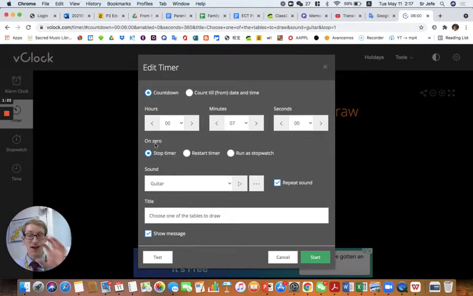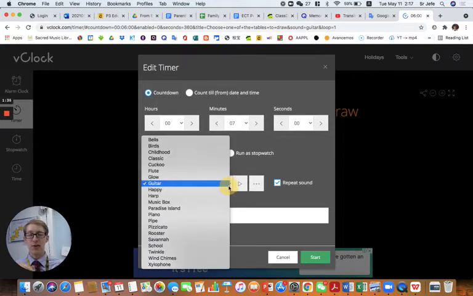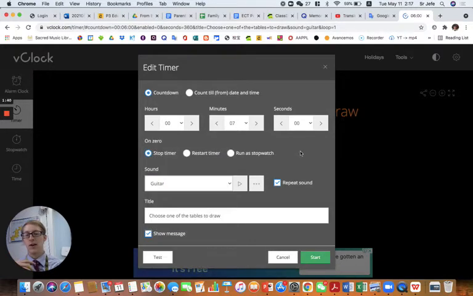When it zeroes out, you can either have it just restart all of a sudden, or you can have it continue to go as a stopwatch. So that's kind of neat that you can change some of those settings. Here's the sound that you get afterwards, and they have quite a few different options. I do love that they give you lots of options for that. You can have a repeat sound, or you can just have it play one time, which sometimes is nice. If you can't get to the timer when it ends, then you can just have it play once and then it's done. And then this allows you to preview the sound.